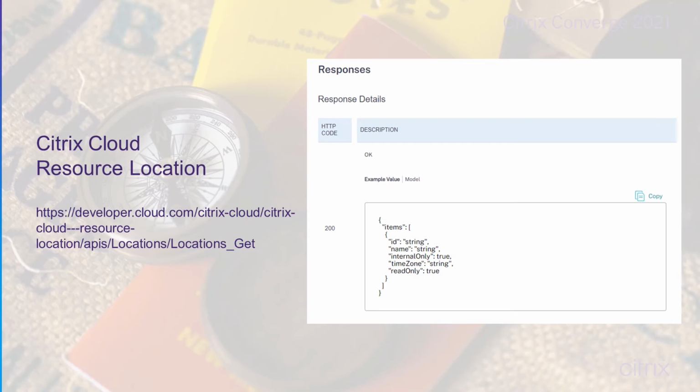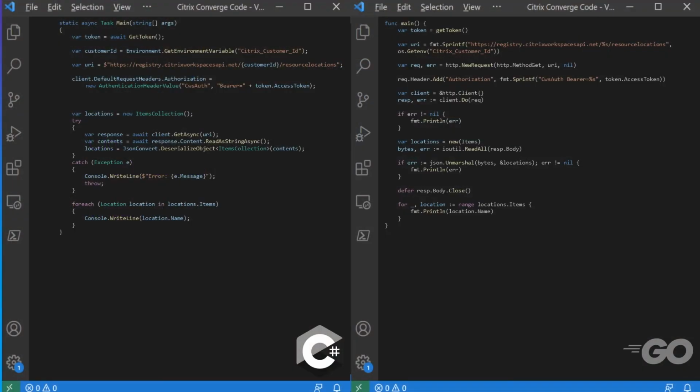Okay, back to the code, Ryan. Yeah, so again, it's very similar. So we're leveraging the getToken function, which we already showed in the previous example. We're building it up the same way as we do in the scripting language. We're setting the authentication header. And in this case, for C#, we are defining the items collection. And then in a try-catch, we're getting the response and translating that towards the object. That's the JSON convert, because we're getting JSON back. We need to deserialize it towards an object, and then we can leverage that object.